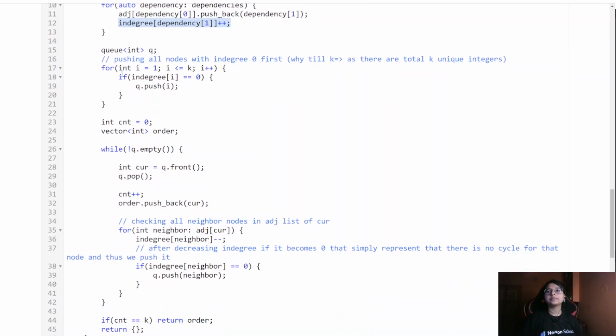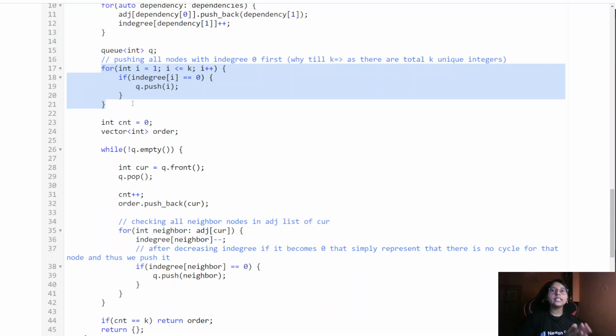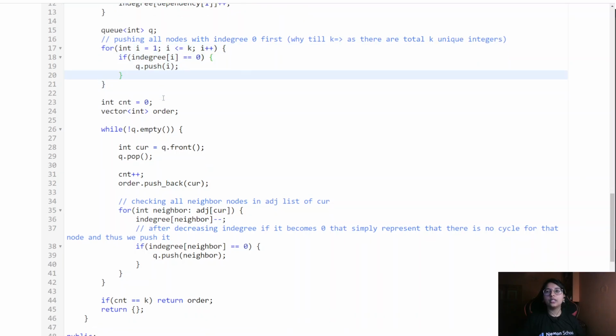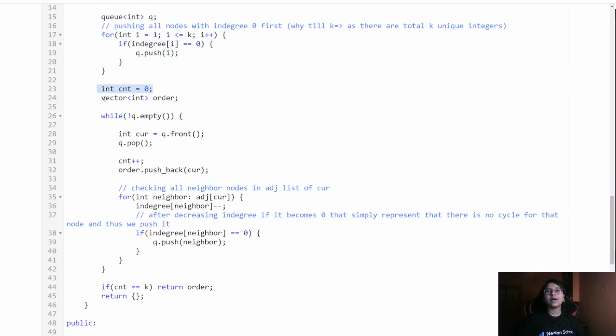And here we are constructing this particular graph, and then here we are directly counting the in-degree for the same. And then here what we are doing is, first we are pushing all the in-degree equals to 0 nodes into our queue first. The way I had explained, that first 1 would be pushed, or 3 would be pushed, or 1 would be pushed. So like that only we are doing here. And then we are having this count and vector of int order, which will be directly returned at the end if there is no cycle.